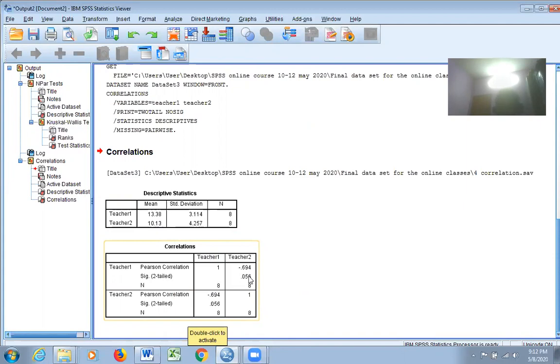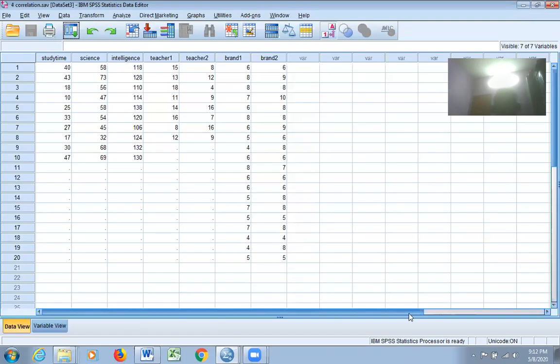It means that the sig value is more than the significant level of 0.05. It means that the null hypothesis is accepted. That means there is no difference in the ranking of candidates by teacher 1 and teacher 2. There is no significant correlation between these two teachers' ranking of the 8 candidates. So instead of Pearson correlation, we have conducted Spearman rank correlation because the data which we have is ordinal in nature. Fine. And there is another data which I have for you now.